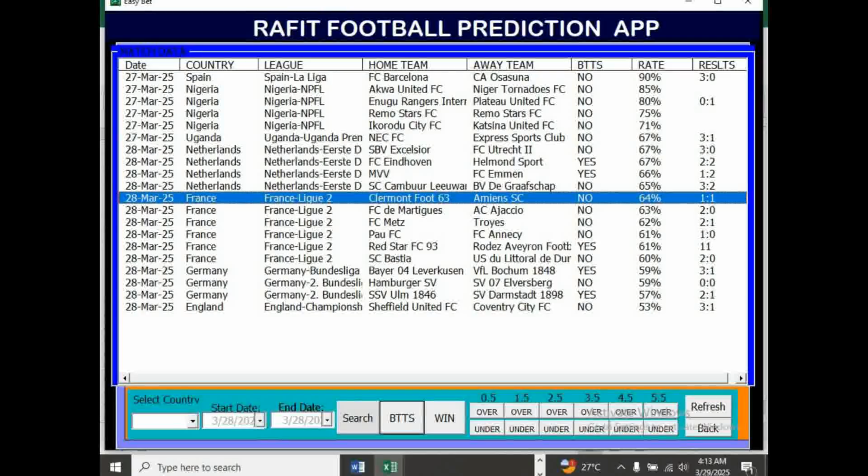Let's go on to the French League 2. Now Clermont and Amiens was a no of 64%.